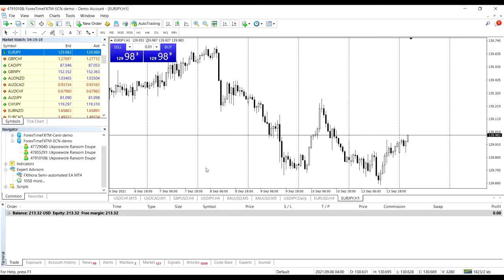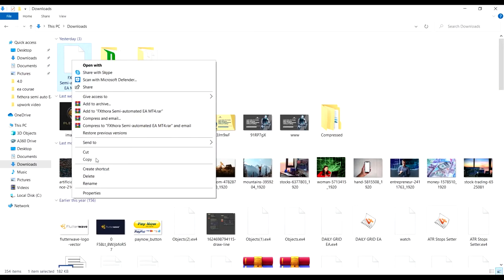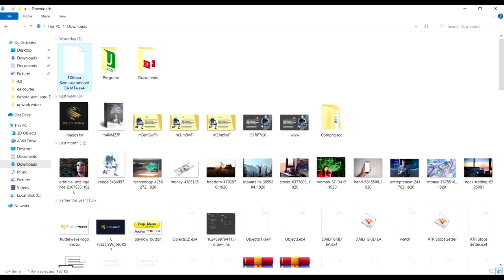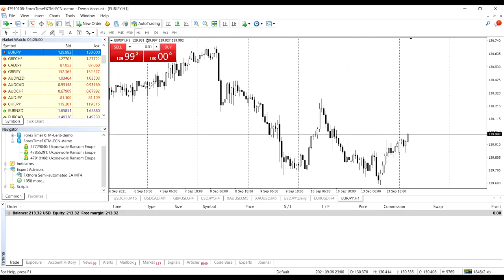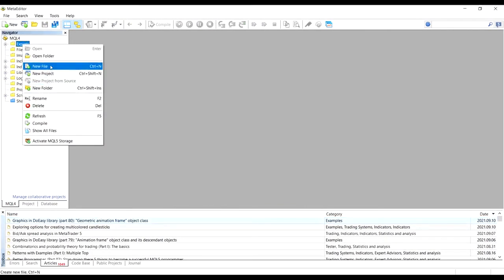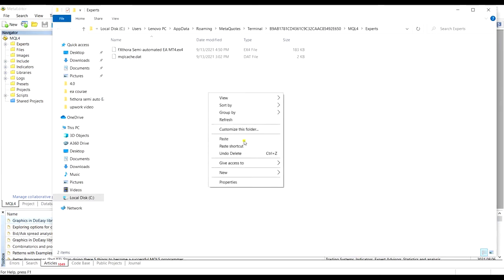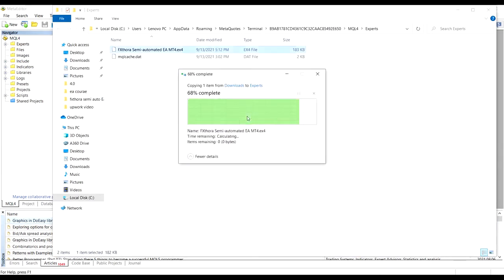Now all you have to do is go and copy the EA file. This is the file we send to you after you've made your purchase. I'm going to go to downloads in my case and copy the file. Then go back to MT4. In MT4, I'm going to come to the MetaQuotes language editor, click on it, and then right click on experts and open folder. When we open the folder, all we need to do is paste the EA file.